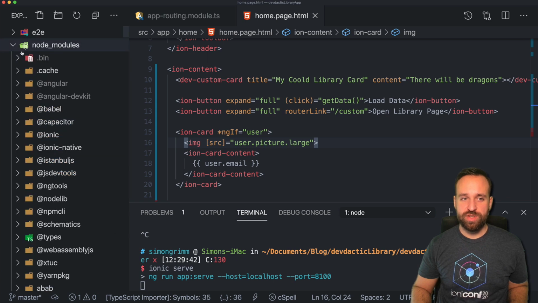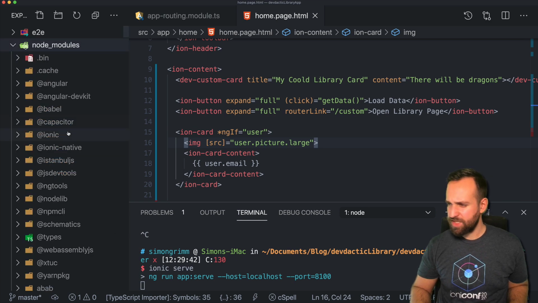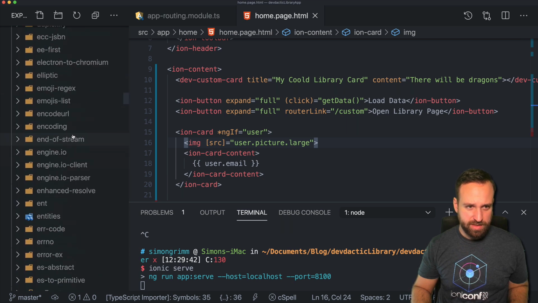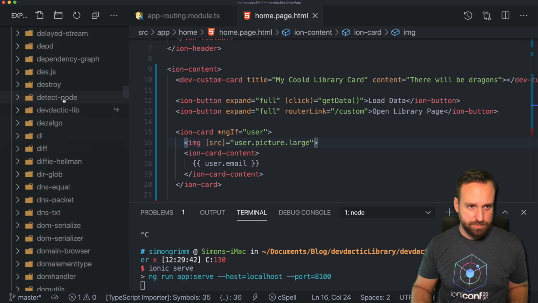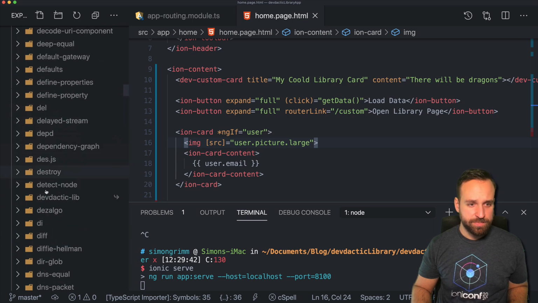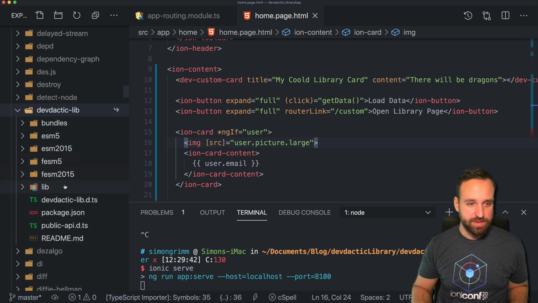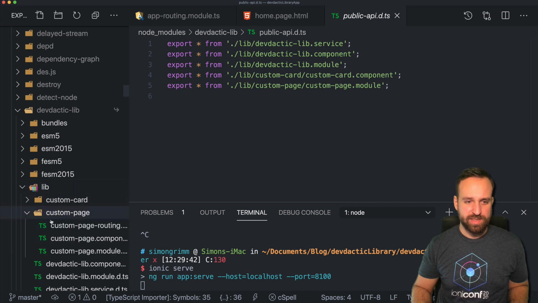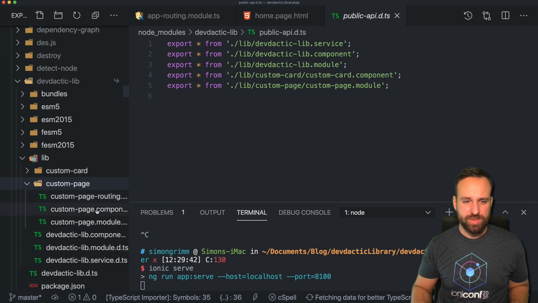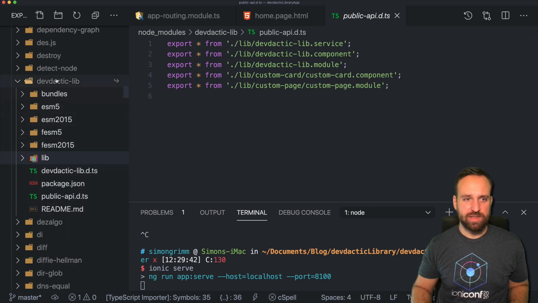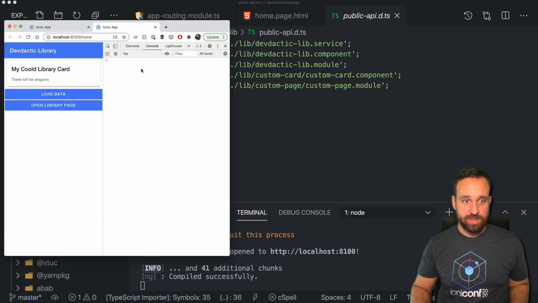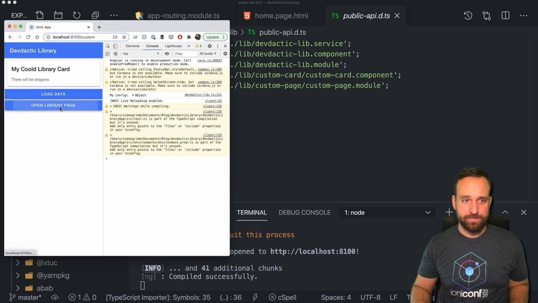You can actually see the module within node modules. What was the name? Devdectic lib. We actually see the error here. So we see the custom page module is definitely included in here. Custom page routing, module, component, everything should be included. So I'm kind of optimistic that it works now. Yeah, no error, that's a good sign.